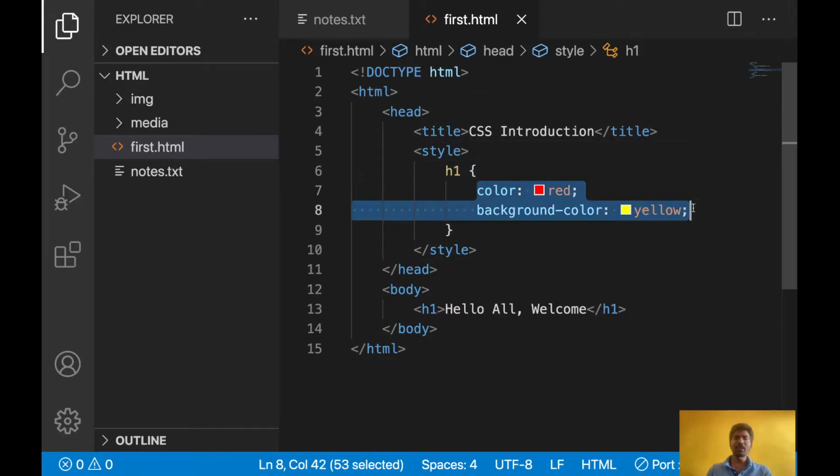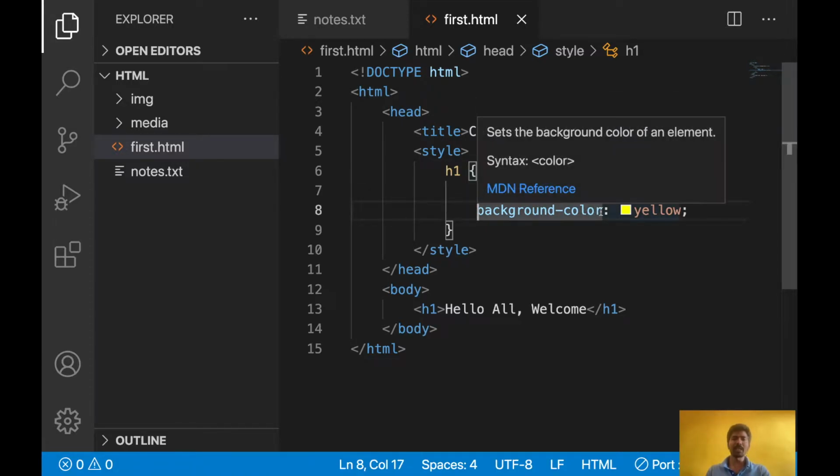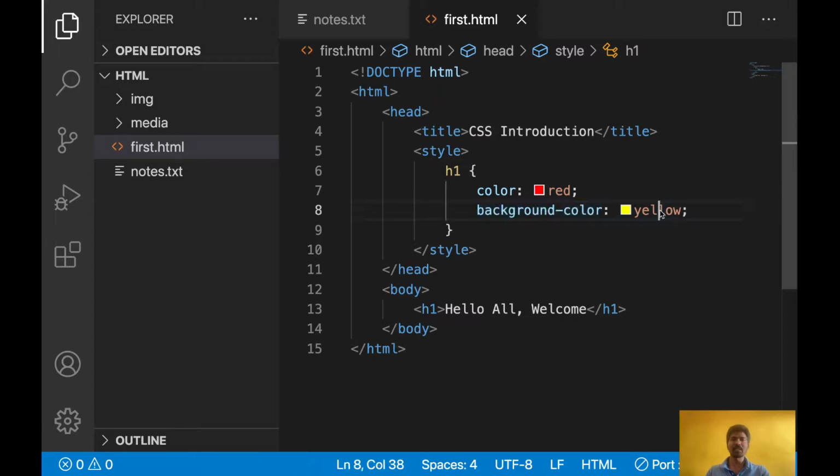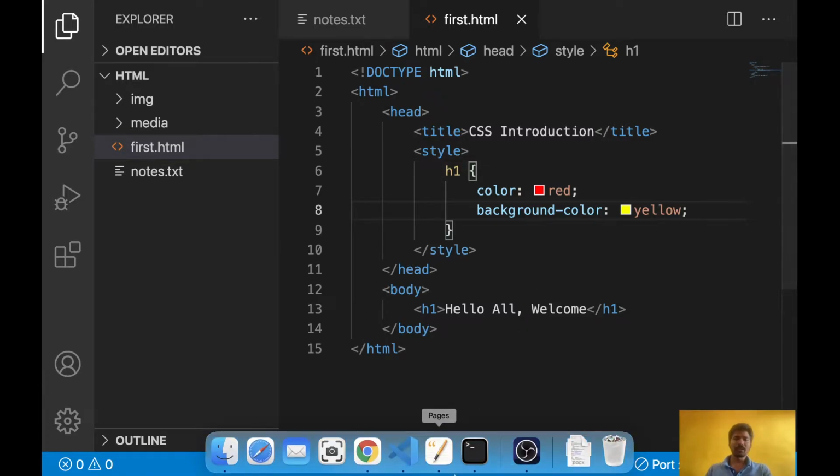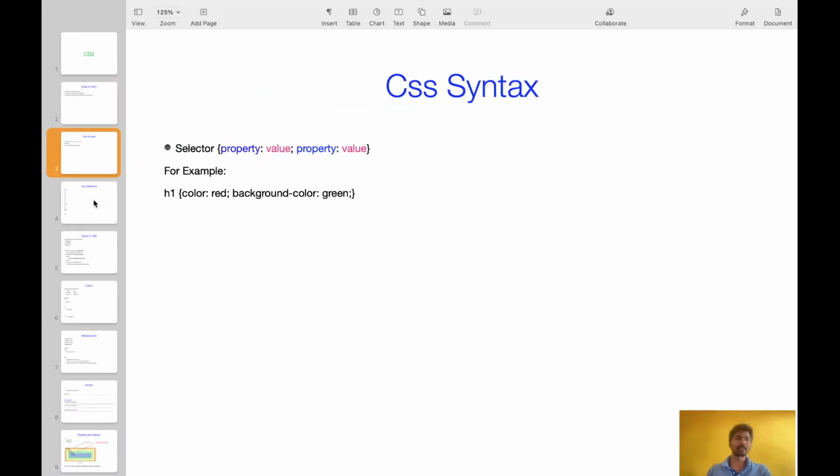Here I have written two properties, one is color and the second is background color. This is the property name, this is the value. Similarly for the second property, background color is the property and yellow is the value. So that is the syntax. Next, let's go to the next slide.